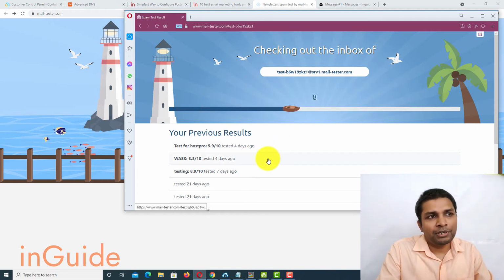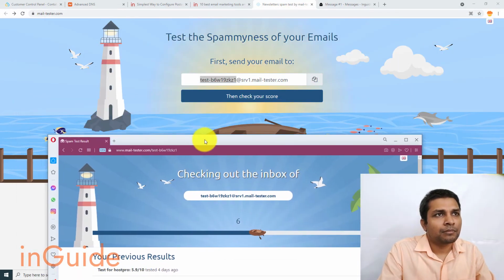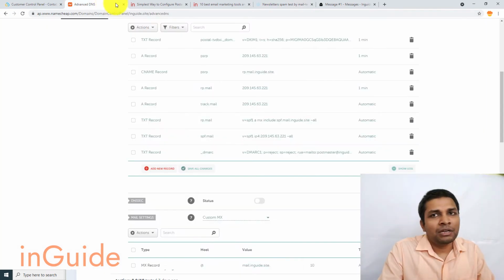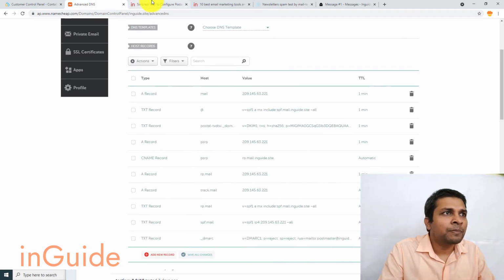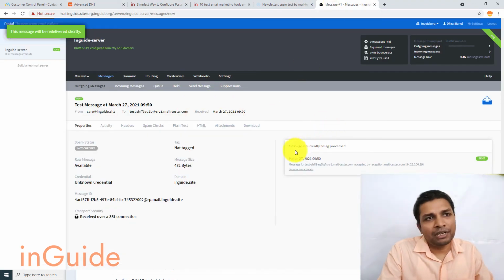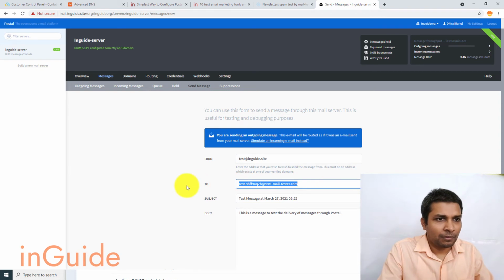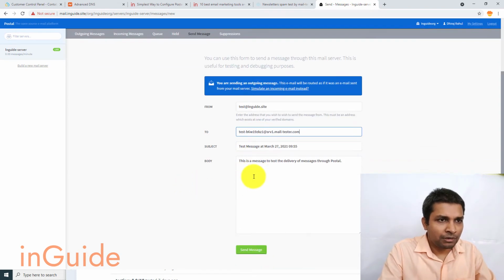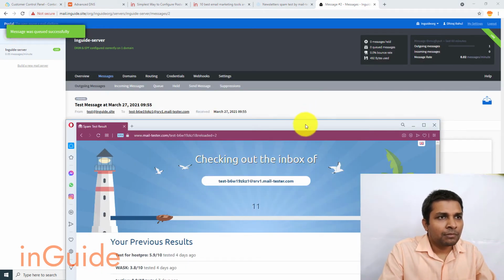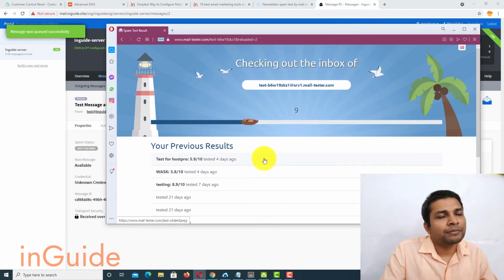So wait for it. I might have changed the email ID when I pressed the back button on the browser. So let's send a message once again. Now here, and then click send message. Alright, so wait.